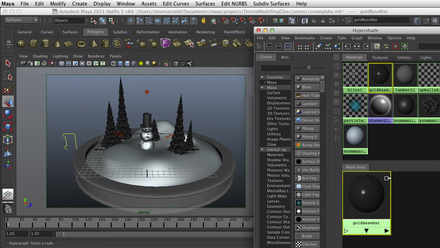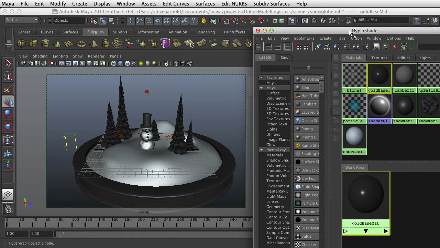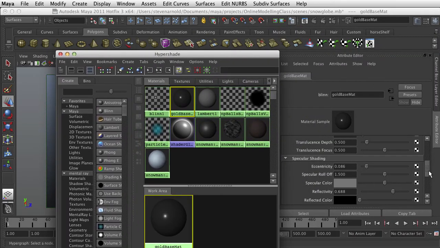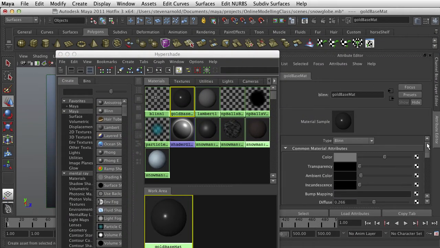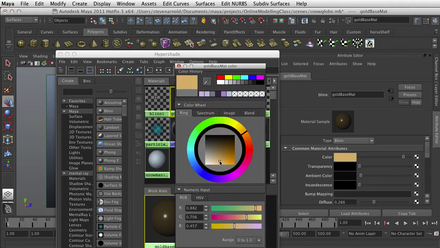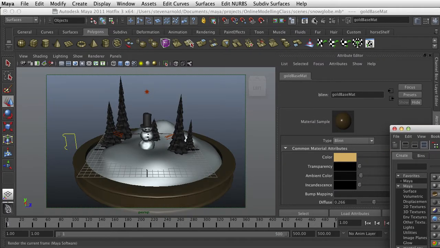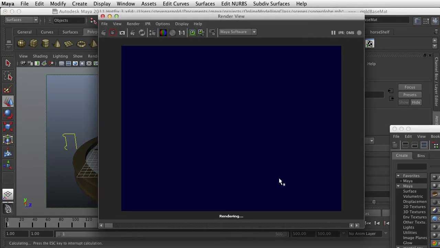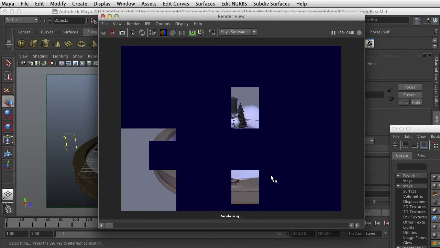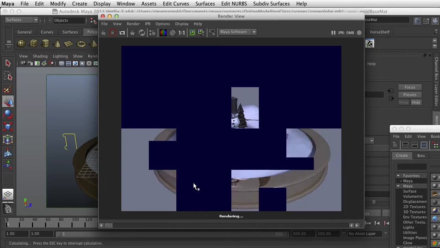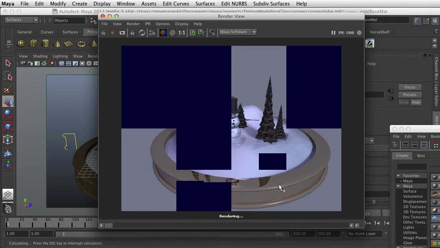So this is my gold base. I don't think it saved my color. I didn't hit done. Alright. And then, so we're getting a nice gold color there.